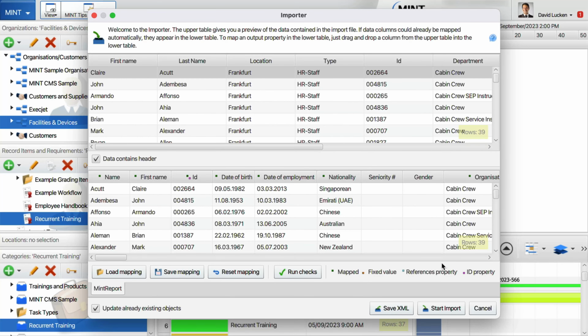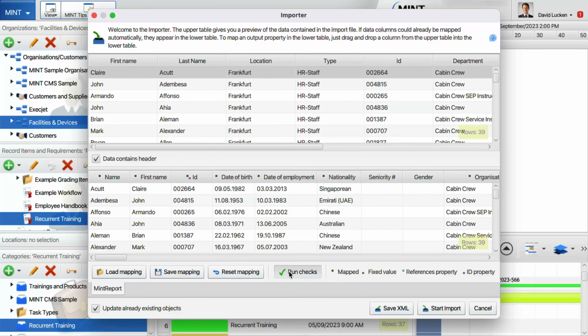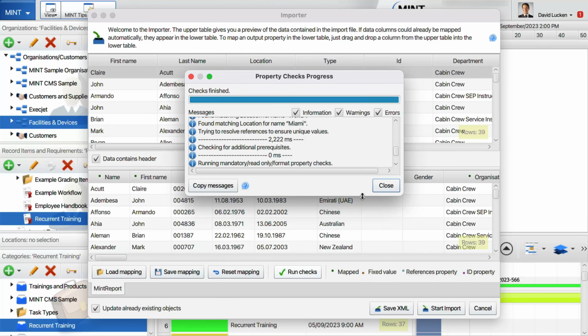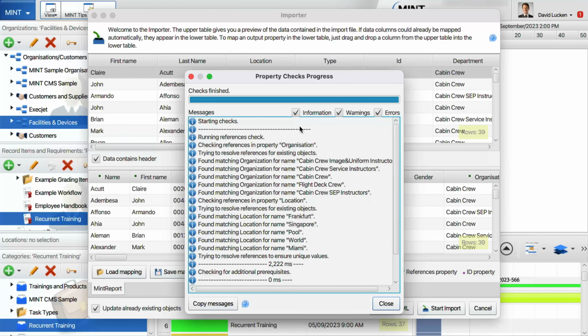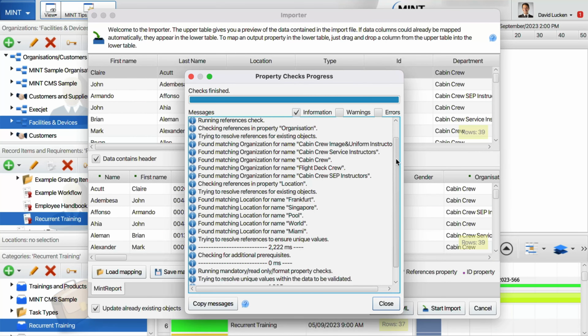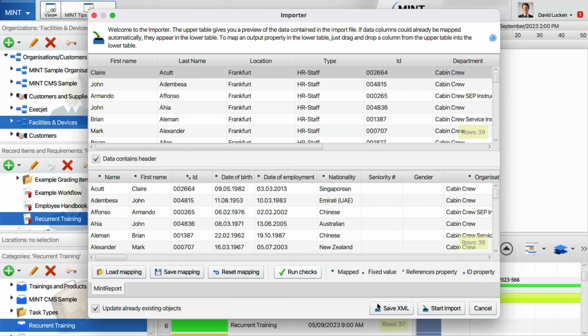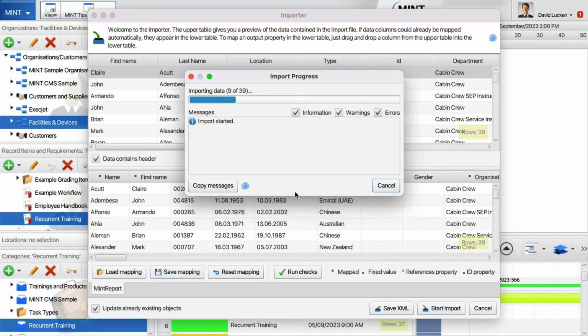Now that we've uploaded and mapped everything, click the Run Checks button. You can choose to view all the status messages while the system checks your import or only the warnings or errors. If you're having any persistent problems with your import, you can use the Copy Messages option and attach the errors to a bug ticket for support to review. If your data passes the check, we can go ahead and start the import.